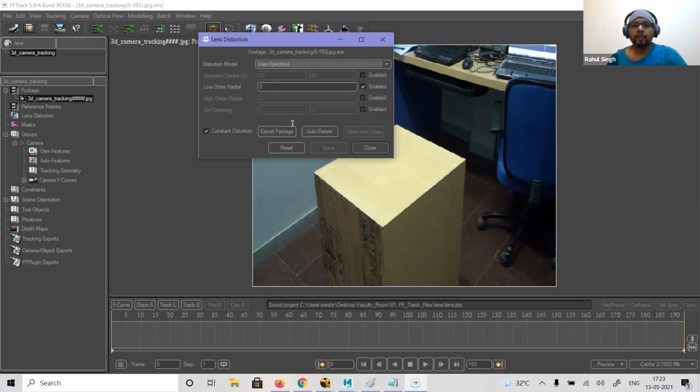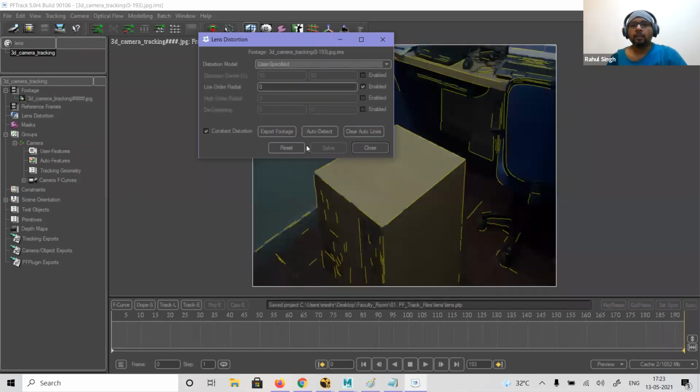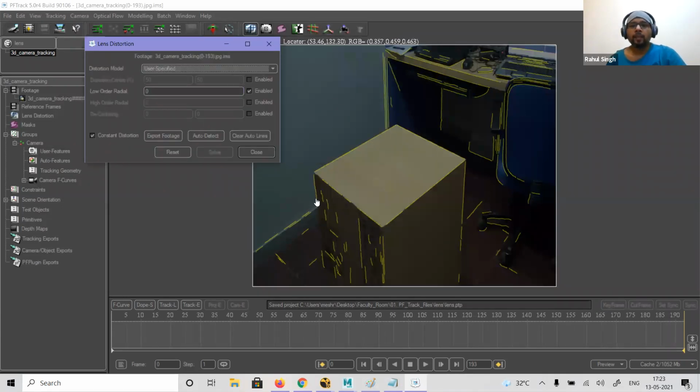When we are in user specified, or I don't know, none, I can always go and say auto detect. What it will do is create a line there. You can see it has created a line. On the basis of the line, it will try to identify whether a lens distortion is present or not.